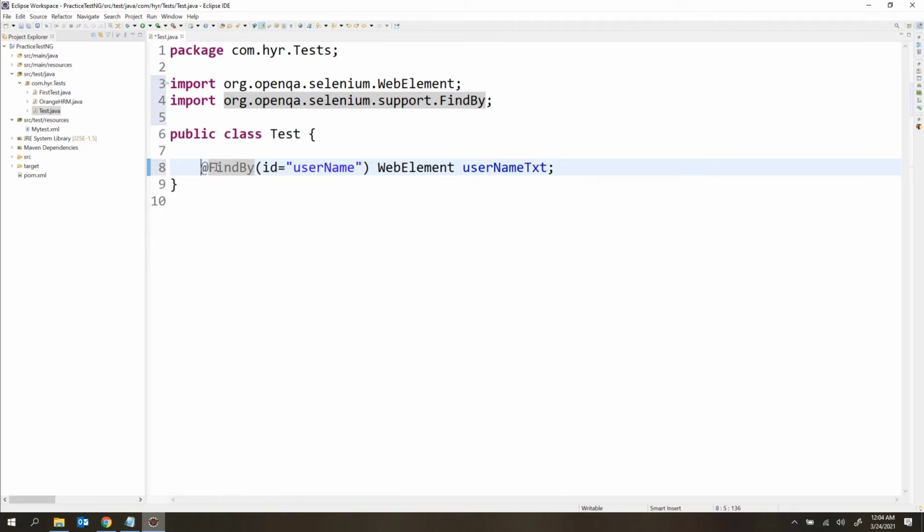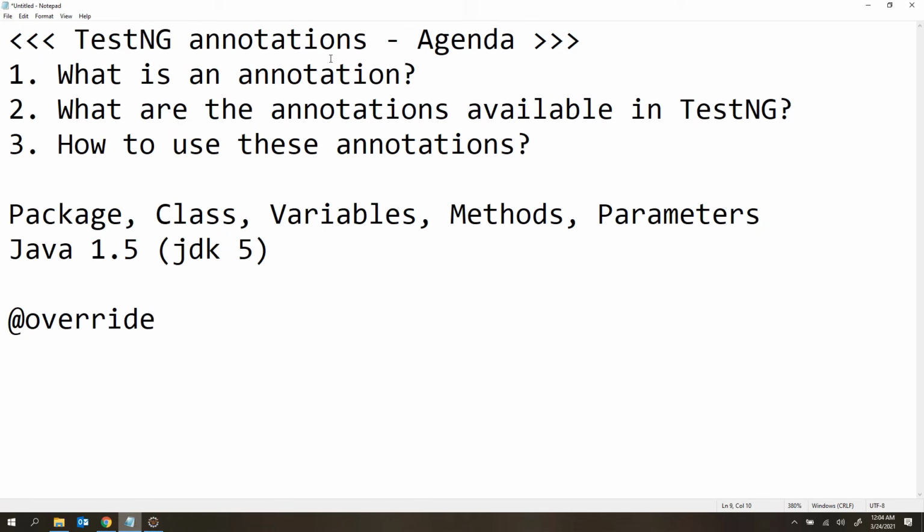So you can use the find by annotation and you can pass some information to the annotation. So this is the annotation name and this is the information that you are passing to this variable using the annotation. So this is how we are going to basically use the annotations, guys. So that is about the basics of annotation.